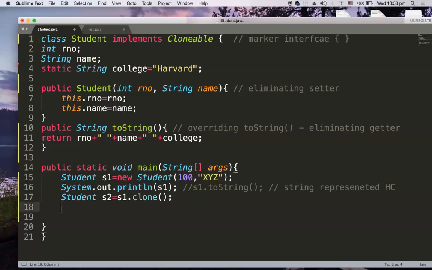Okay, so when you clone, what has to be done is we have to print this, right? The cloned object details will be printed. So System.out.println, and then we are printing S2. So when you print S2, what happens? S2.toString, right? S2.toString. So the toString method is overridden.